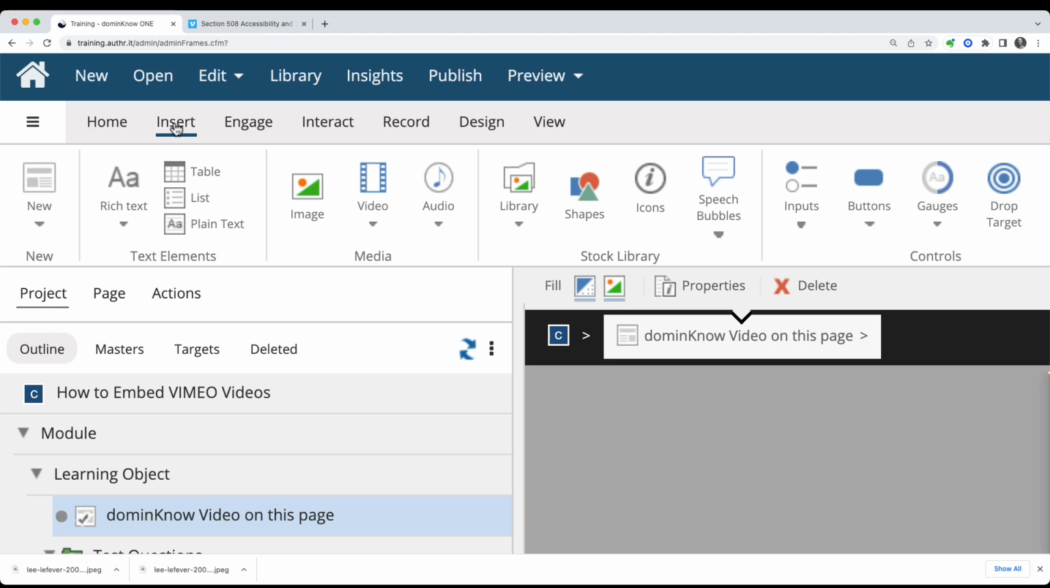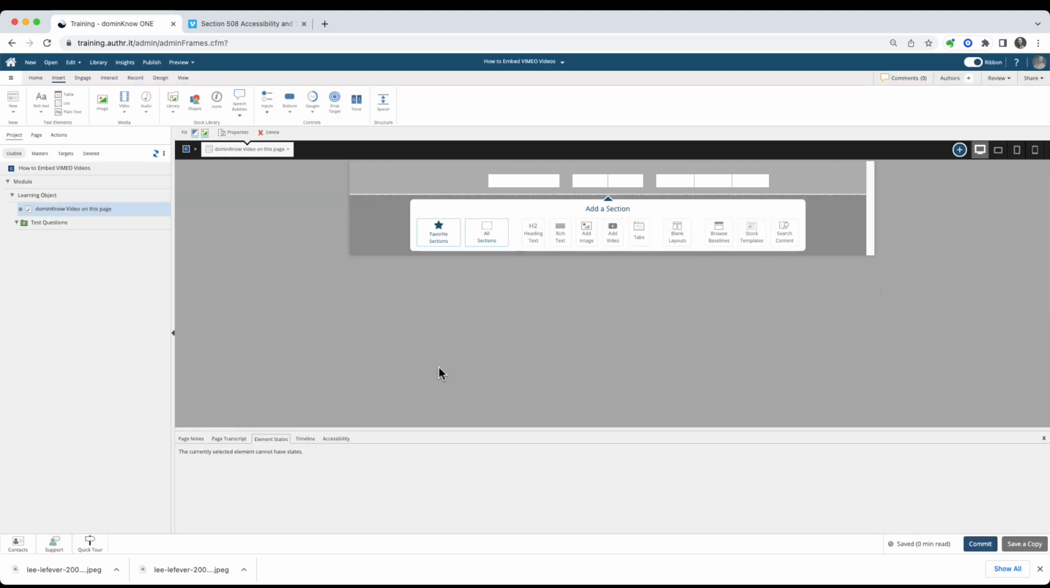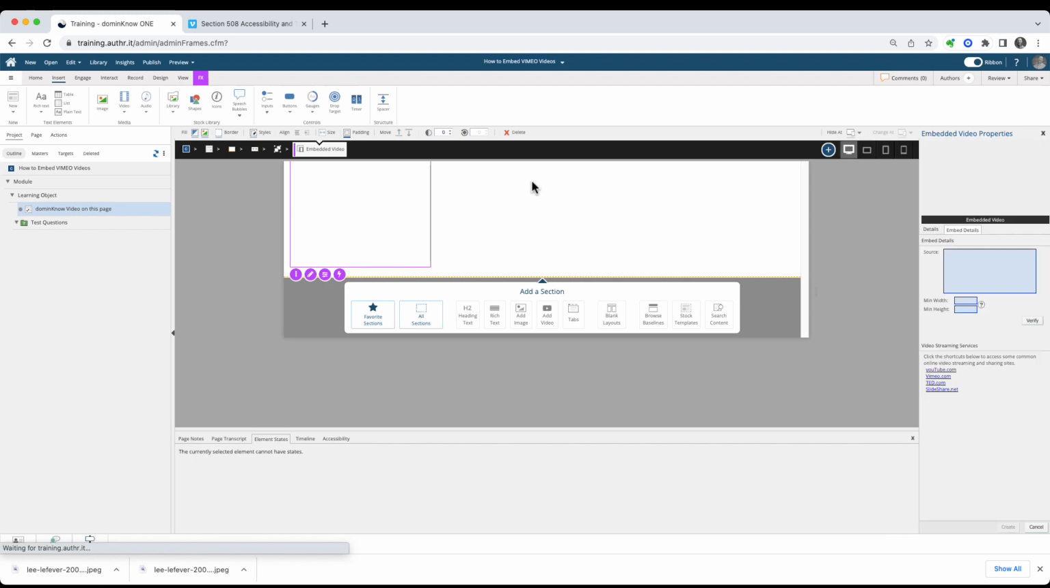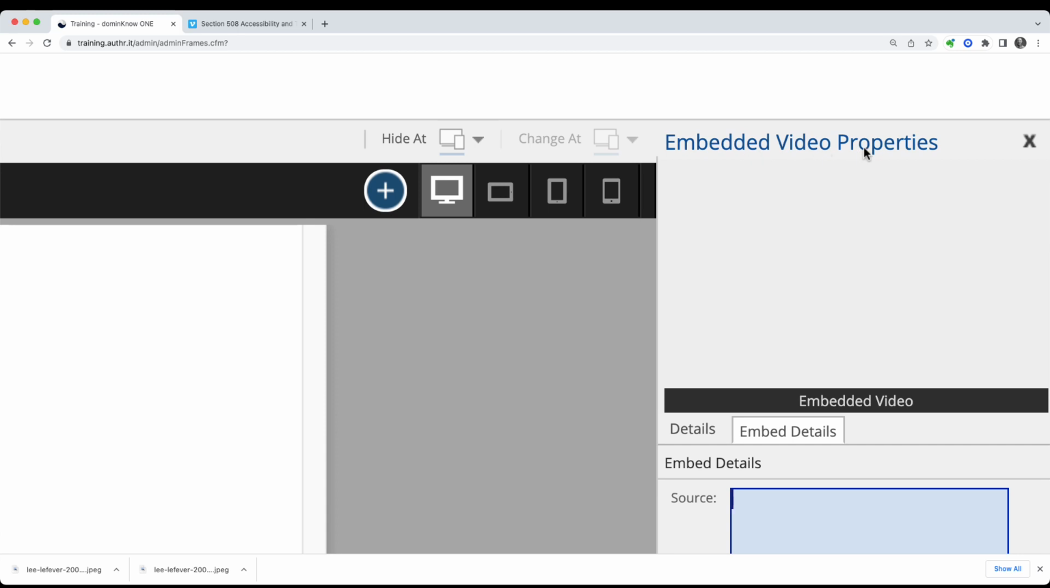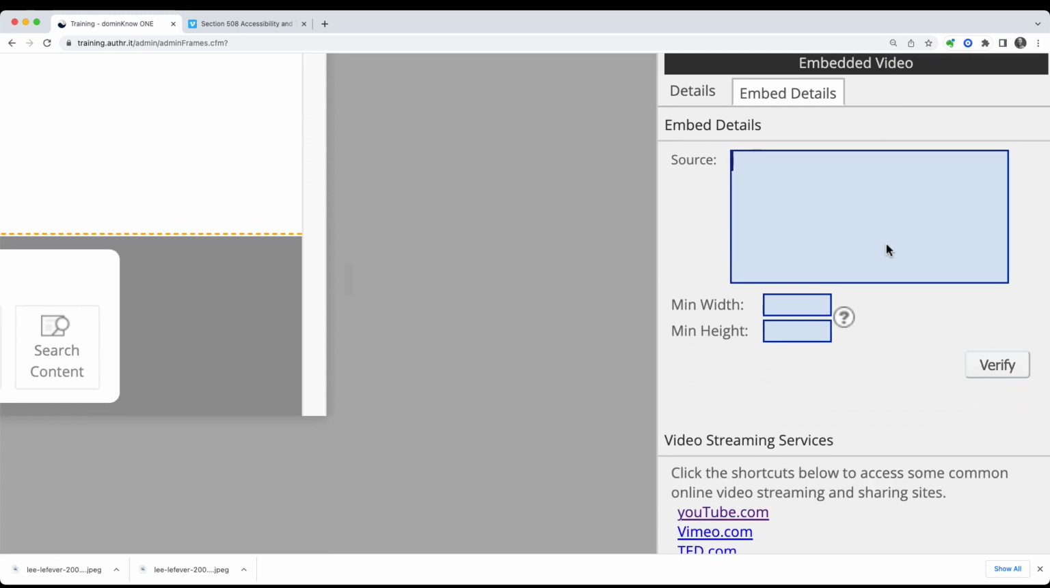We'll click Insert, then we'll select Video, select Embed Video, and then I will zoom back out. You will be asked to select a section that you want to add to the page, since we don't already have a section on the page. I'll go ahead and select one single column. It gives us a framework, a template to work in here. But what's really important is all the way over here on the right, we have the embedded video properties flyout window. This is where we are going to be pasting our embed code from Vimeo.